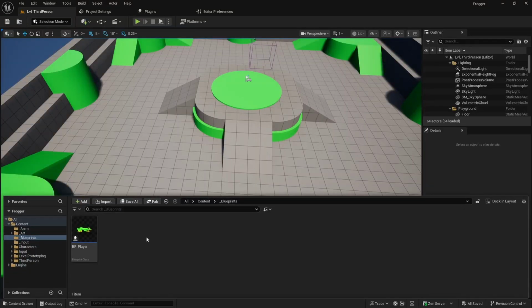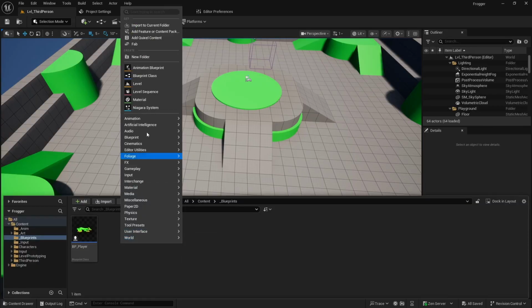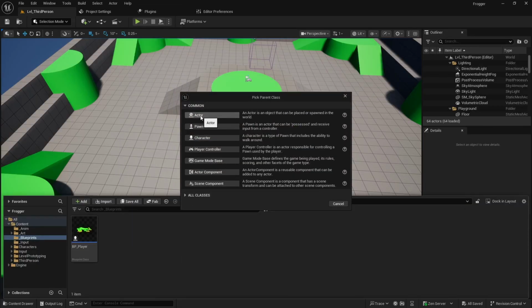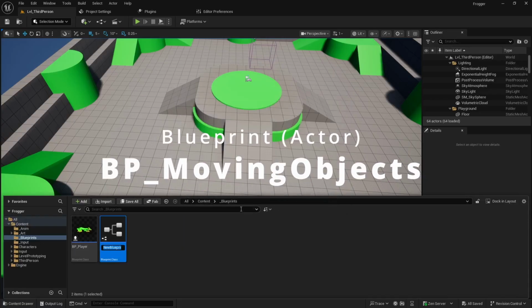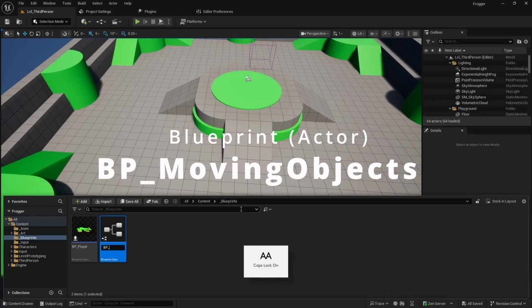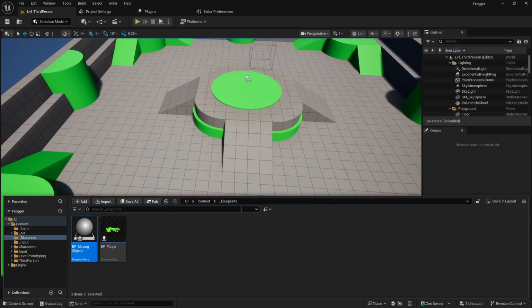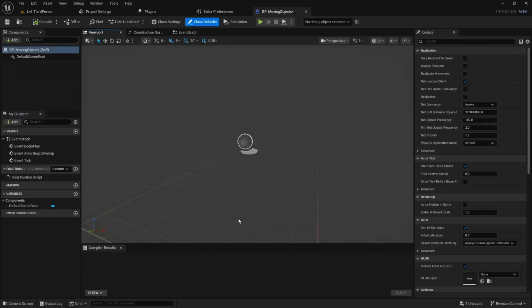Alright, we're going to open up our content drawer, come to our blueprints folder, right click and create a new blueprint class. We're going to use the type actor, and give it the name BP_MovingObjects. This is going to be a parent class that will basically drive logic for the cars, the logs, the turtles, what have you. So double click, that should open up in our window here.